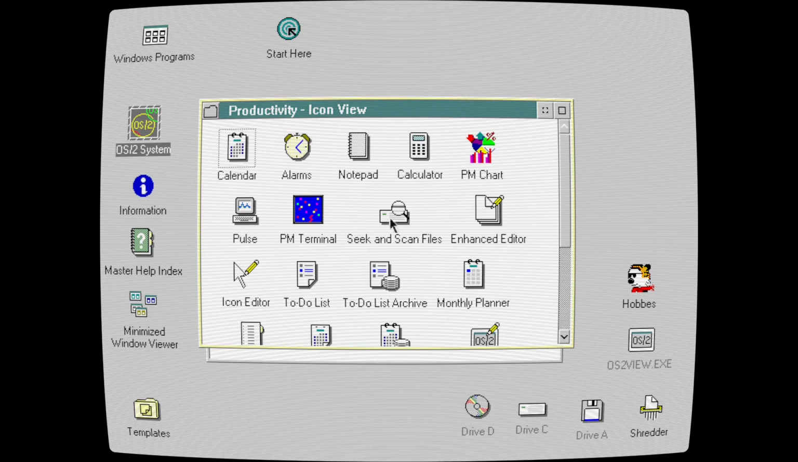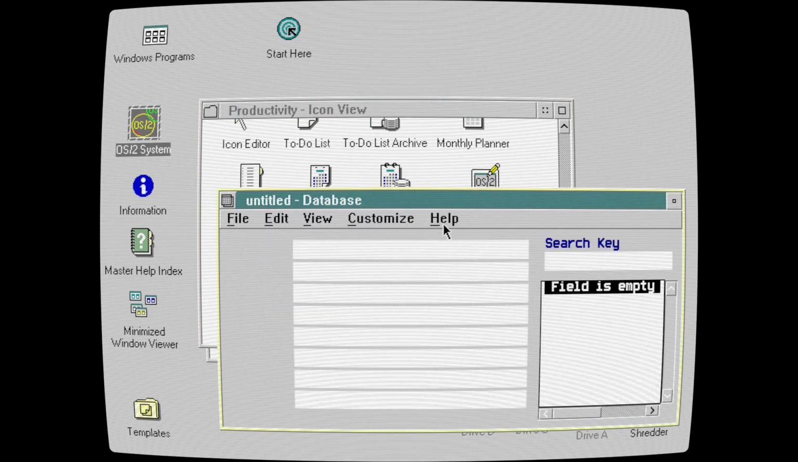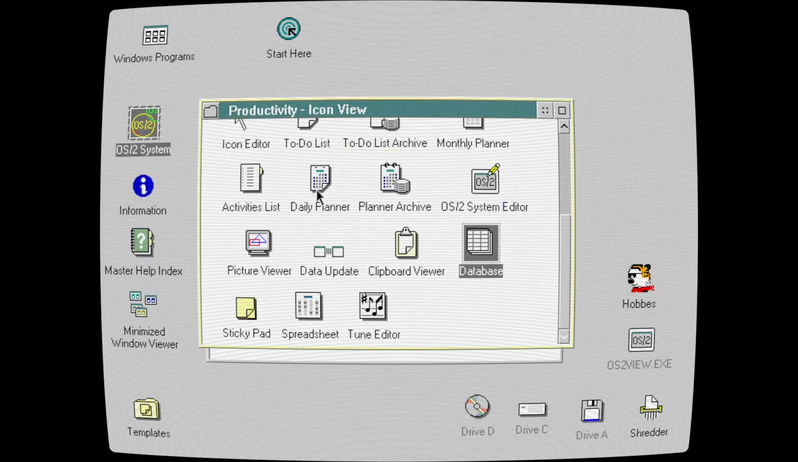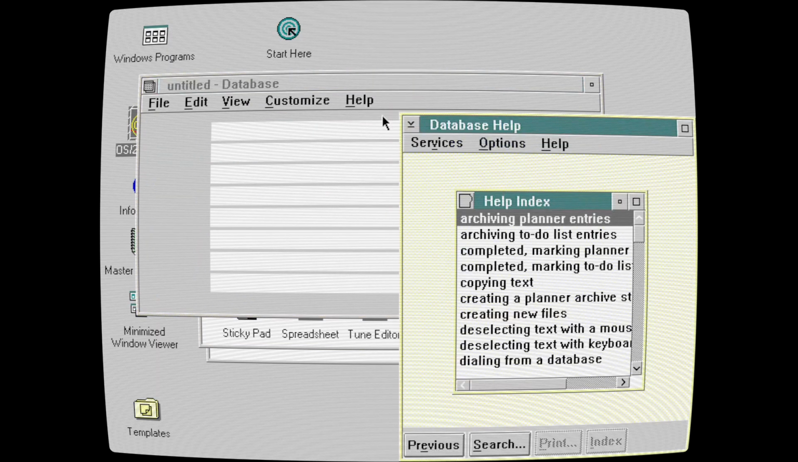Some of them, like the database, for example, I don't know how to use it. It's like a card file, I think. I looked at this and went, how am I supposed to demonstrate this in a video? What is this supposed to be? And the funny thing is I tried to see what it is, right? So you go to help index.